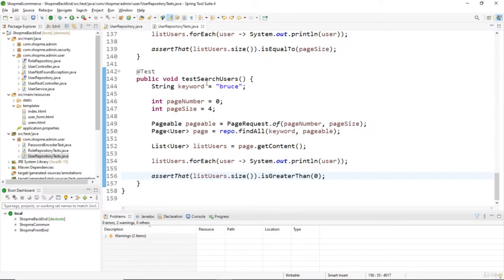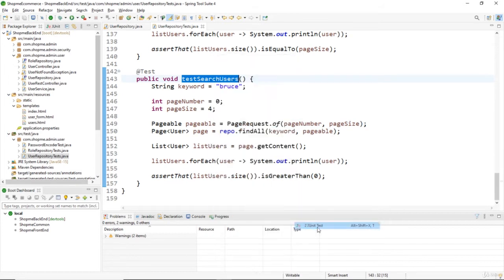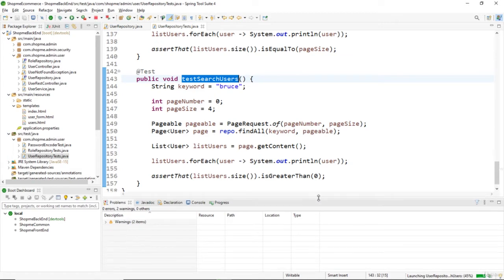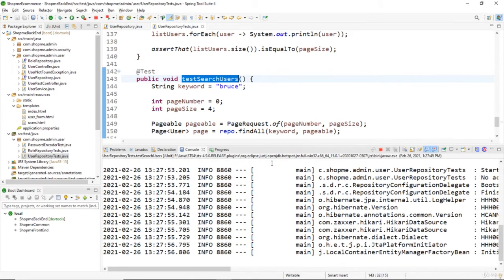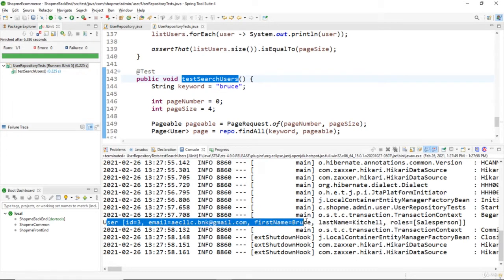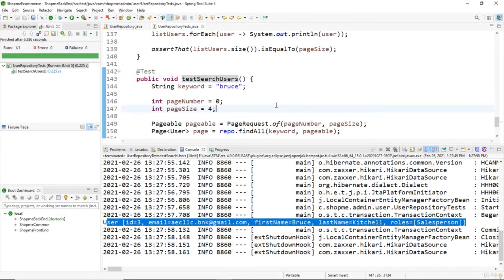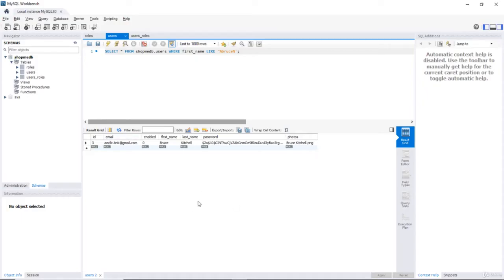Okay, and now let me run this test method. Run as JUnit test. Okay, the test is successful, and in the console view you see it prints the user with ID 3, first name Bruce and last name Kitchell here. This is the result of the search query for the keyword Bruce. Exactly the result we have in the MySQL Workbench here.